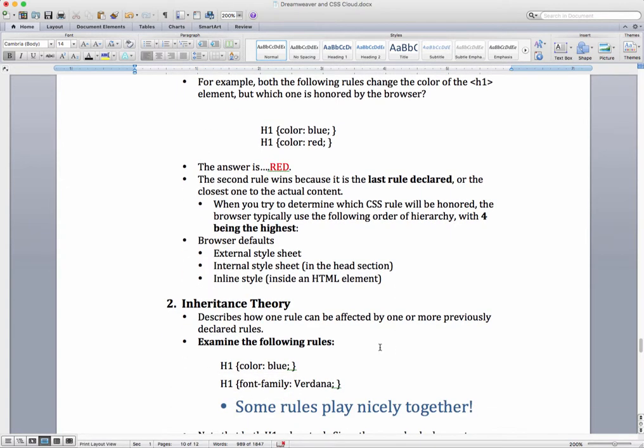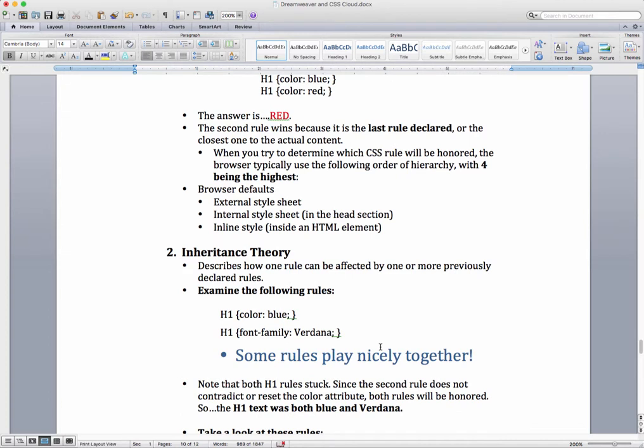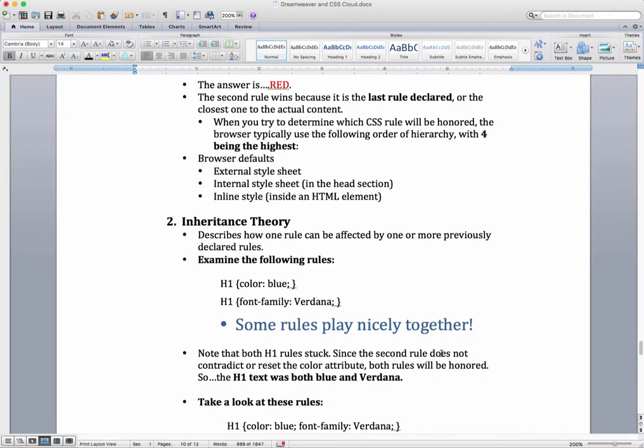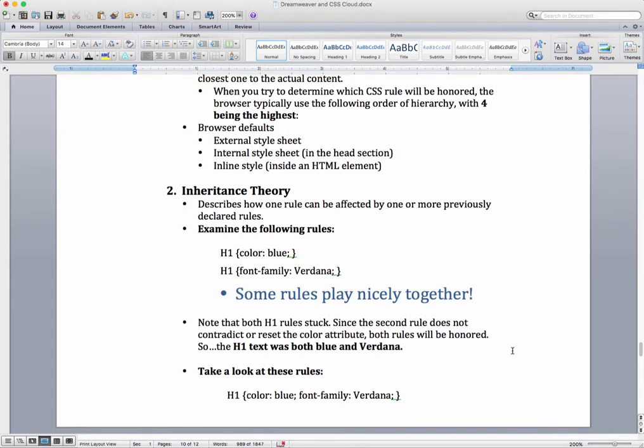So we have the inheritance theory. It describes how one rule can be affected by 1 or more previously declared rules. So let's take a look at this. We have H1 color blue. H1 font family Verdana. Some rules will play nicely together. Note that the H1 color rule sticks since the second rule does not contradict or reset the color attribute. So both rules will be honored. They both are rules for H1, one is for the color and one is for the font.